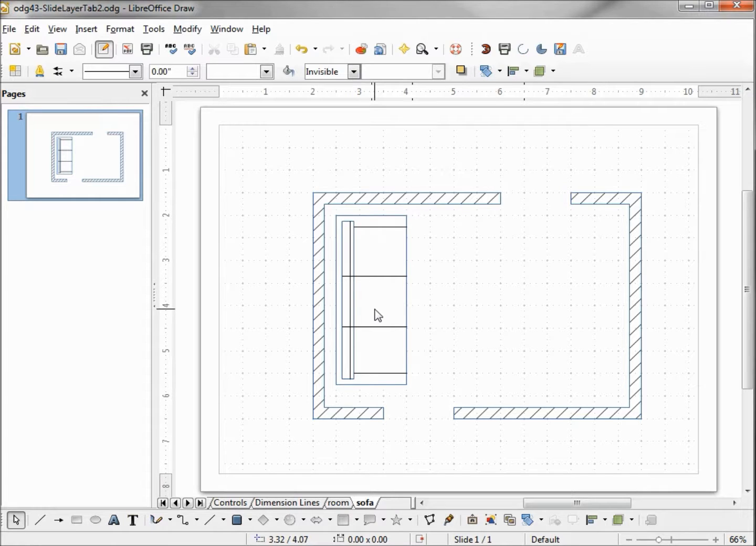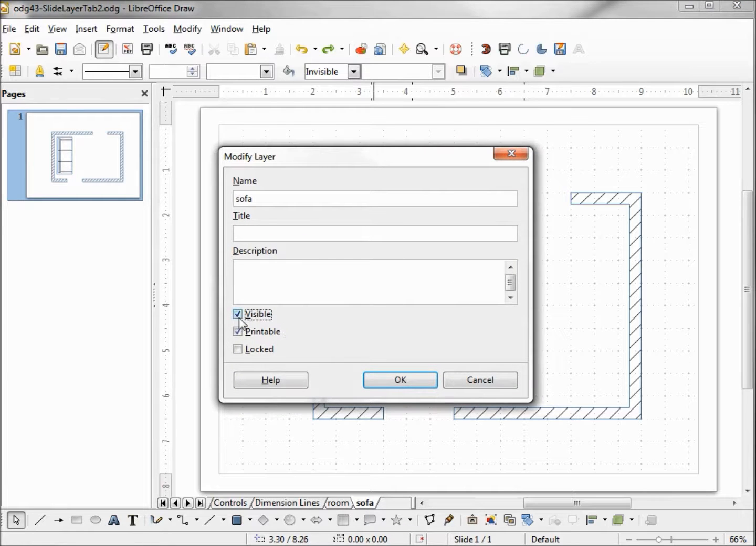And if I don't want to see the sofa, I just need to make that layer invisible. I modify the layer and uncheck the visible checkbox.